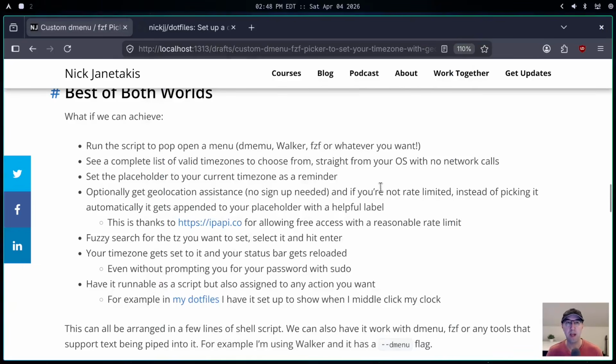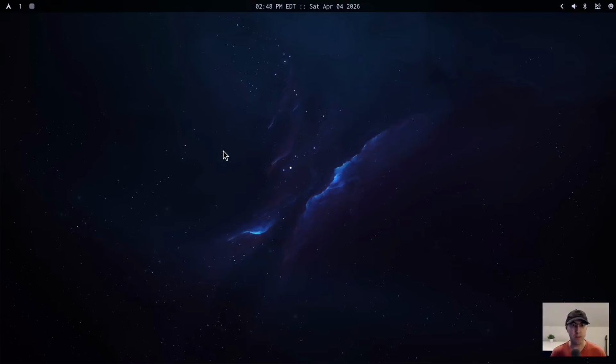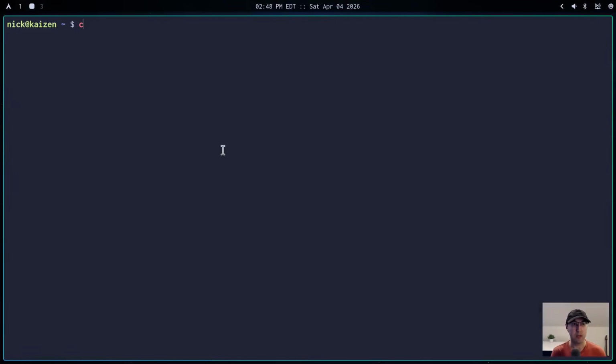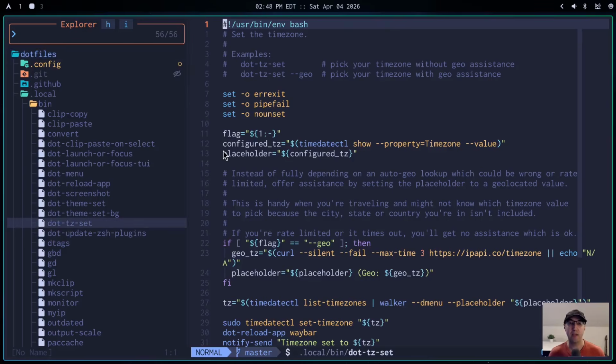So let's take a look here at the script, which by the way is up in my .files. This sets everything up for you. Complete installation script if you want. Yeah. So let me just pop open a terminal here and we'll take a look. So go to my .files directory here. And in this case, I just have it named as .tzset for time zone set.